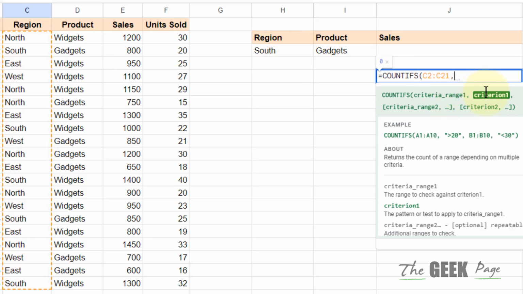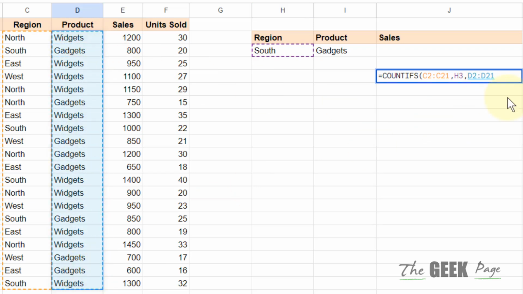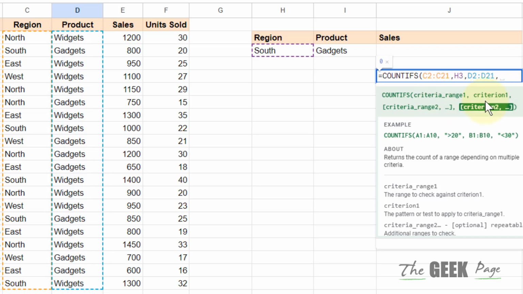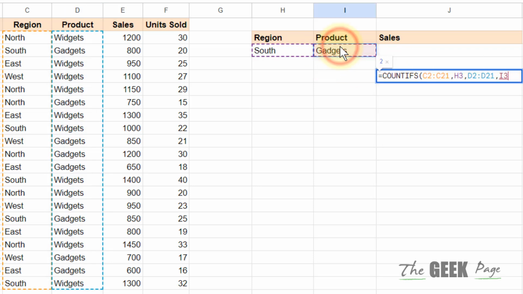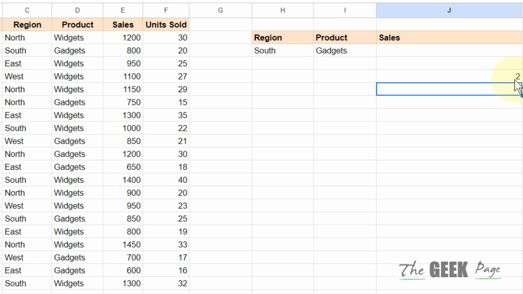We can type directly south here as the criteria, or we can create those criteria in a cell and just select that cell, because it will be very easy, since once we change it, the value automatically changes. So select it, then put a comma. Now criteria range 2 is this, put a comma, and then the criteria is gadgets. Close the bracket, hit enter, and there are only 2.